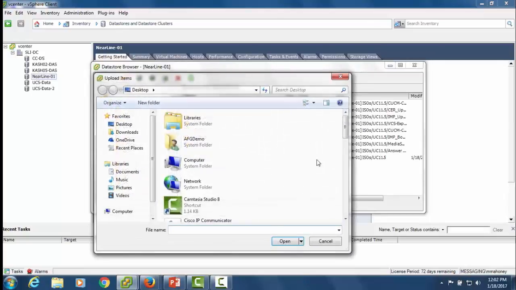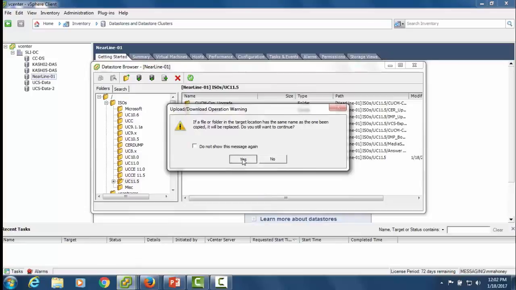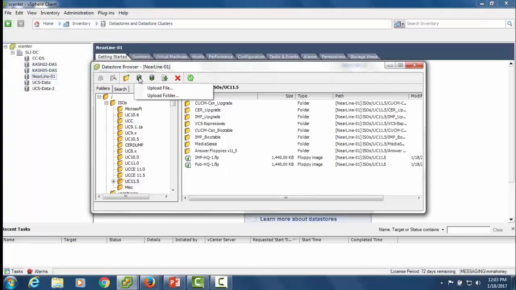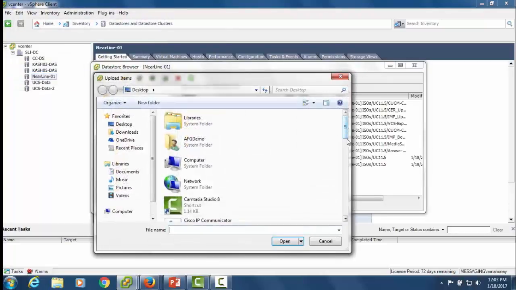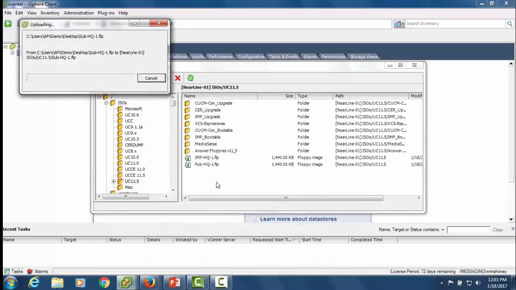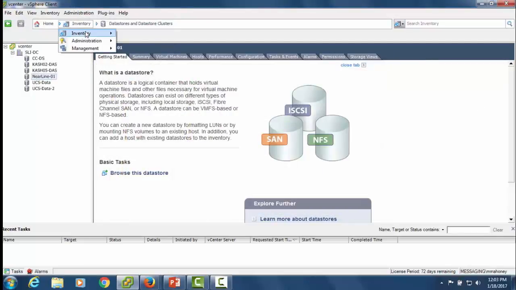I suppose I could have put all three into a single folder and uploaded the folder as a single unit, but I didn't think that far ahead. And subscriber. Great. They now exist on my data store.